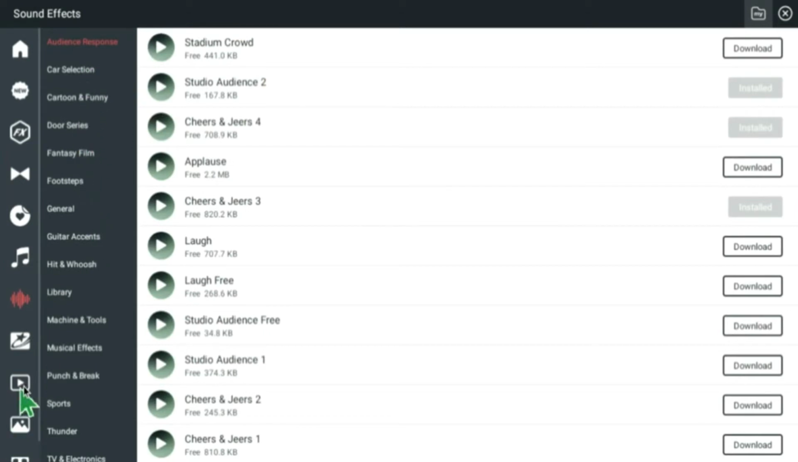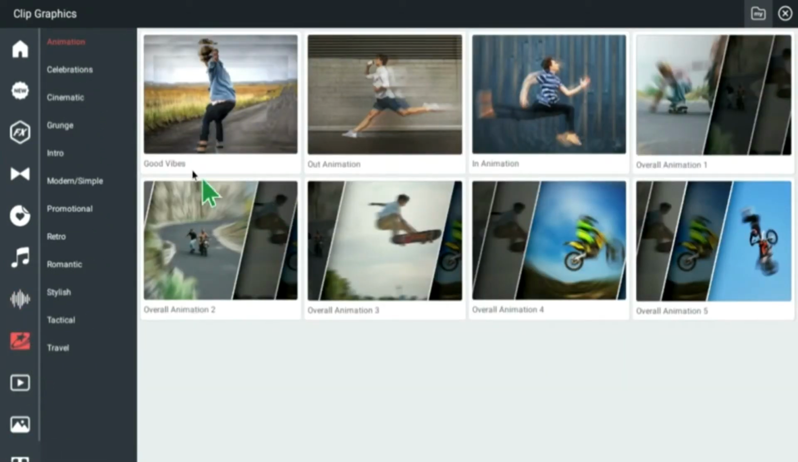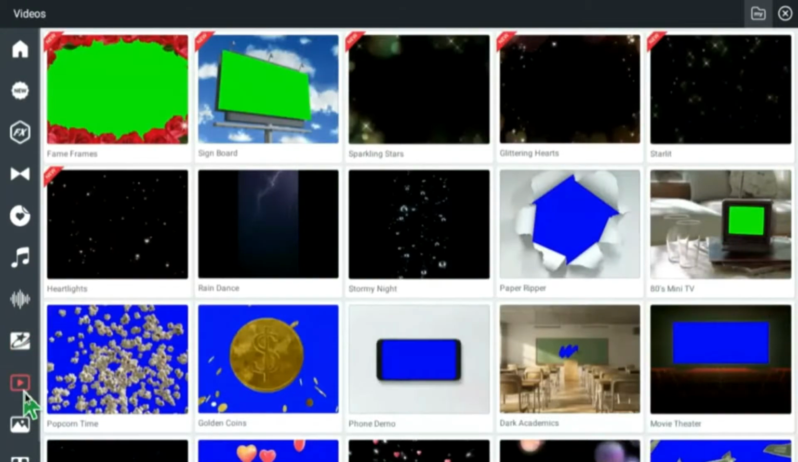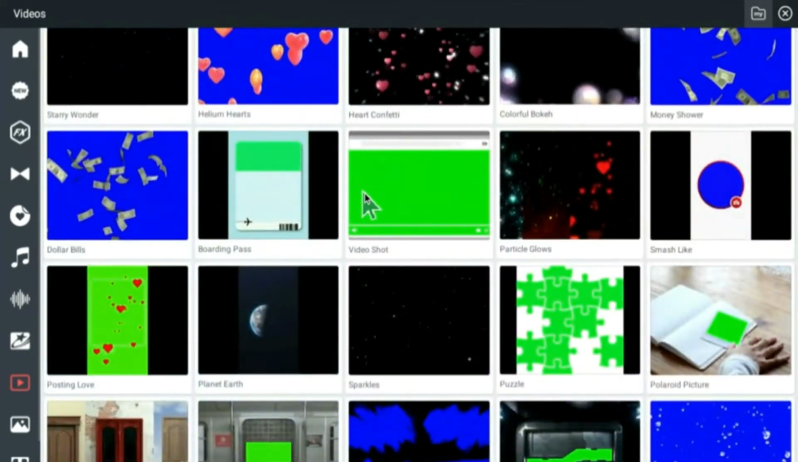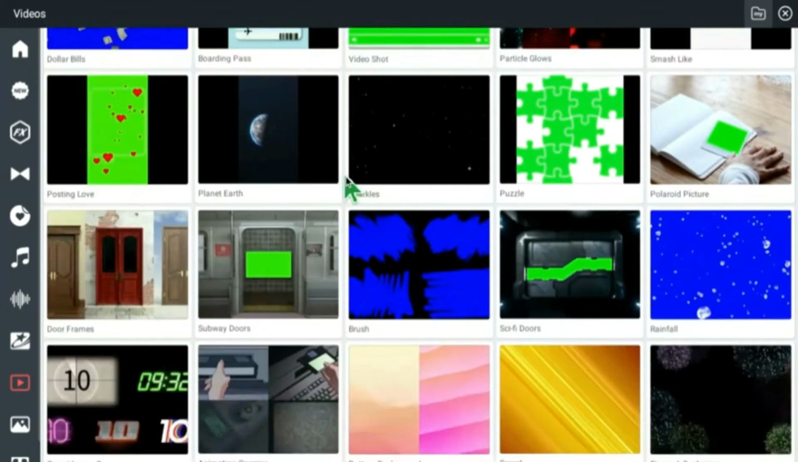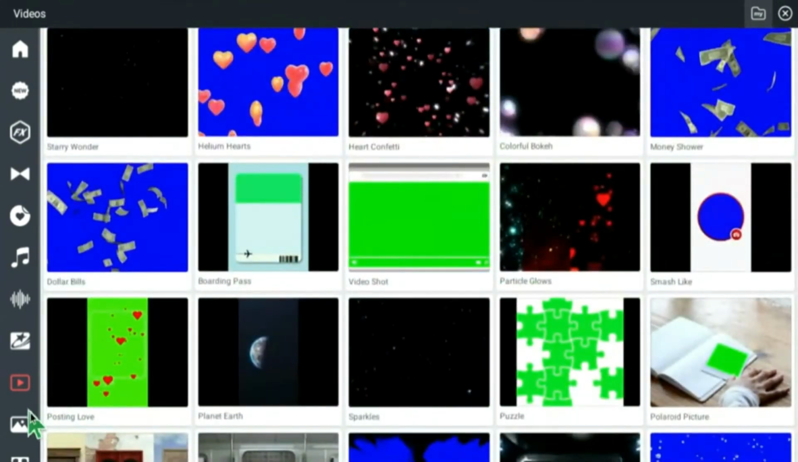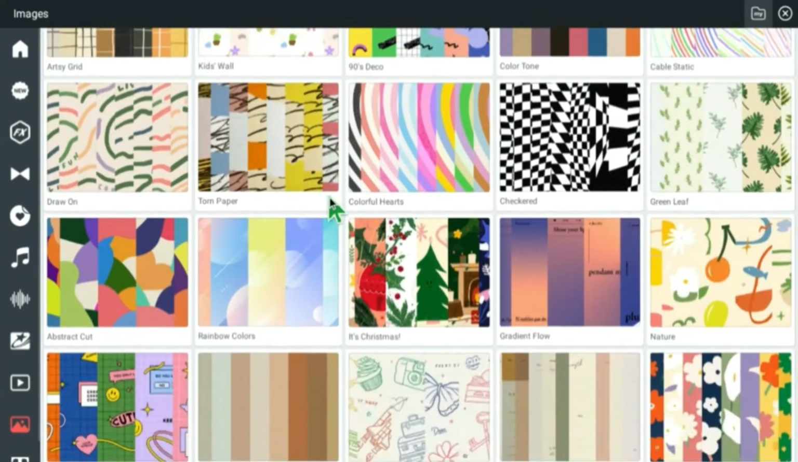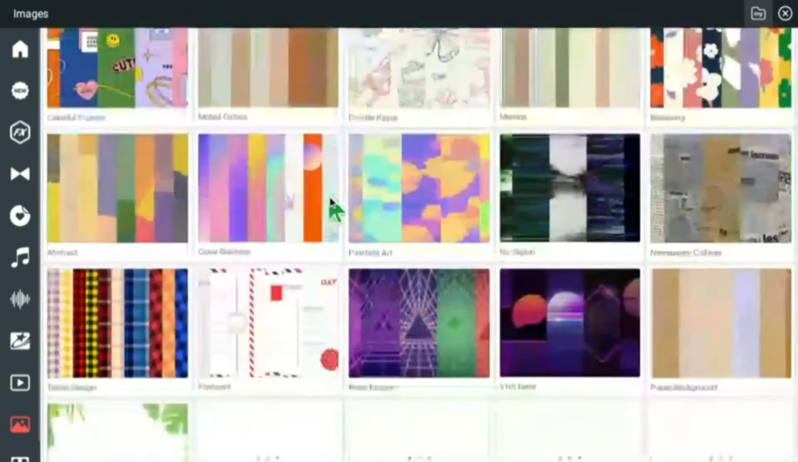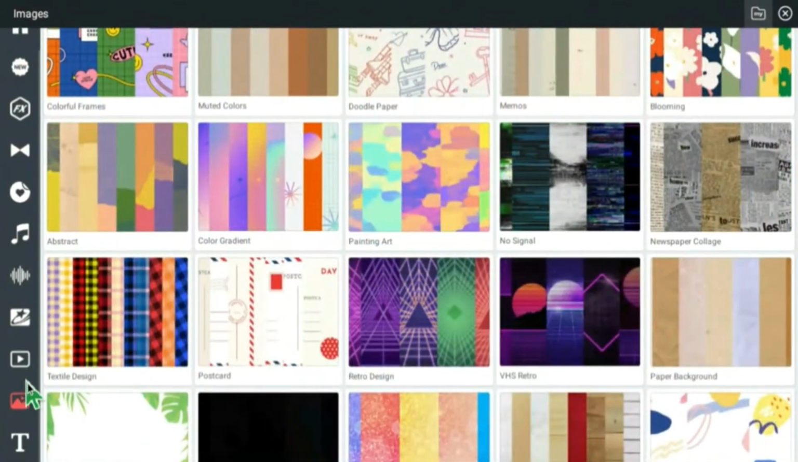These are all sound effects and clip graphics. Again, everything is broken down into categories, and that makes it pretty easy to find. They also have these videos that you can use. Most of them use green screen or blue screen, and those are so much fun to play around with. Also, these are different images. I call them background images, and you can use them in all different kinds of ways.